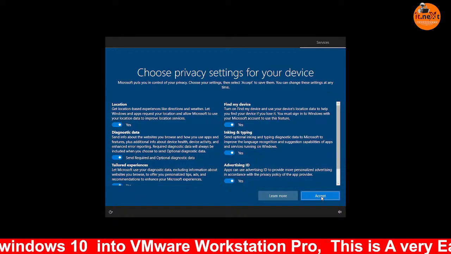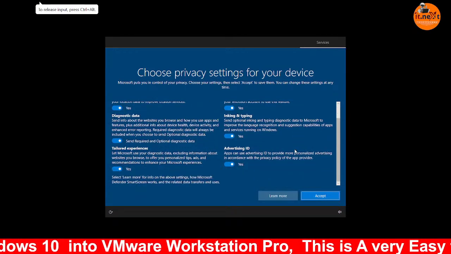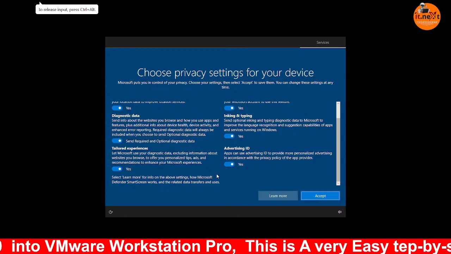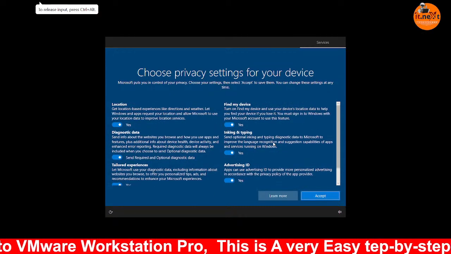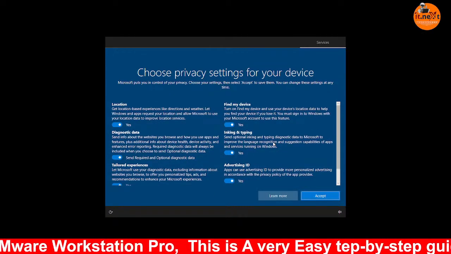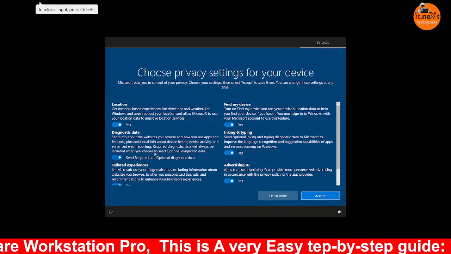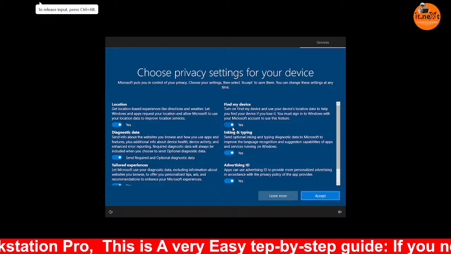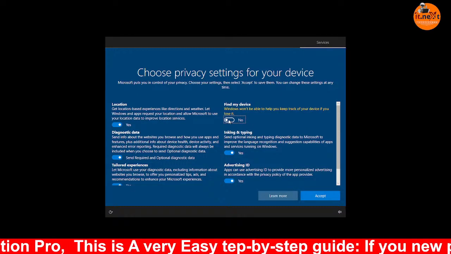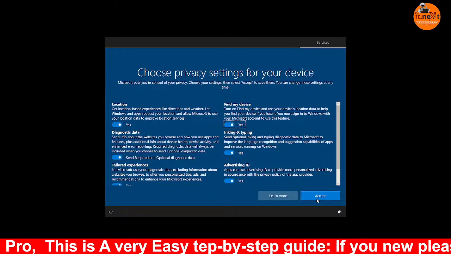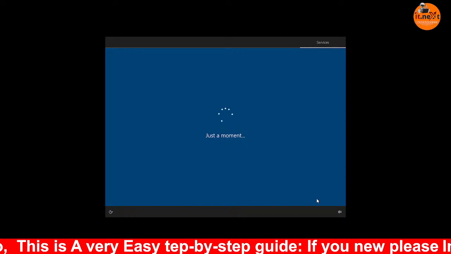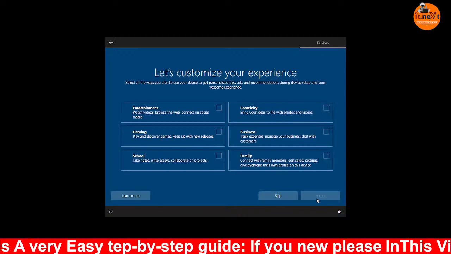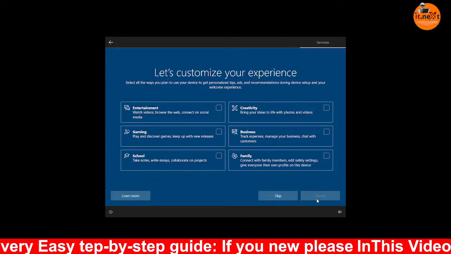Now choose the privacy settings for your device. You can see location, linking and typing, and others. You can turn off some features that you don't want. Here you can see find my device, linking and typing. You can turn them off by just clicking here. But if you want to, you can leave them as they are. Then you click on accept. Then you'll see just a moment. That means it's setting up everything for you. I can just see here.